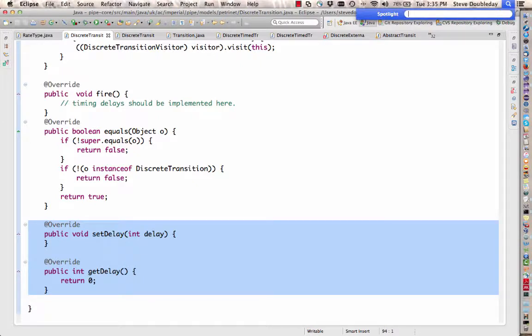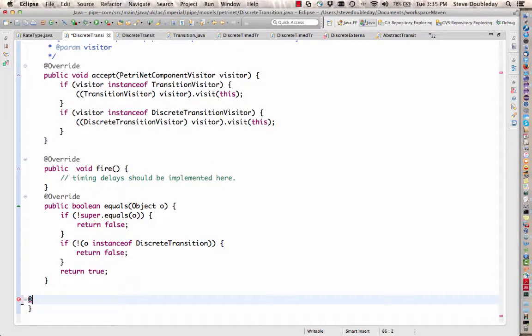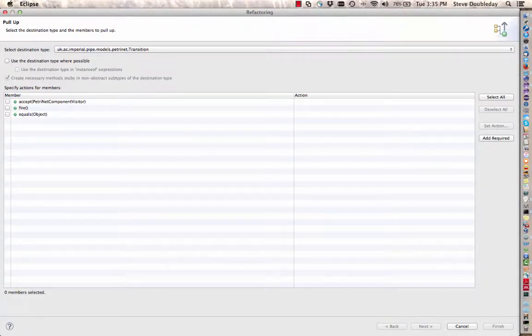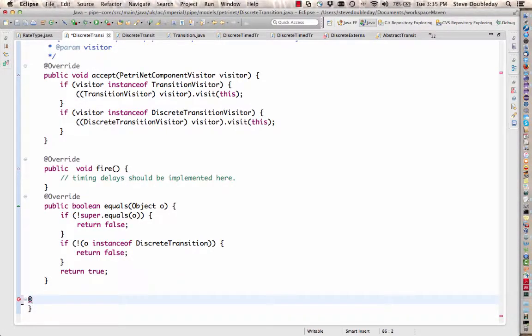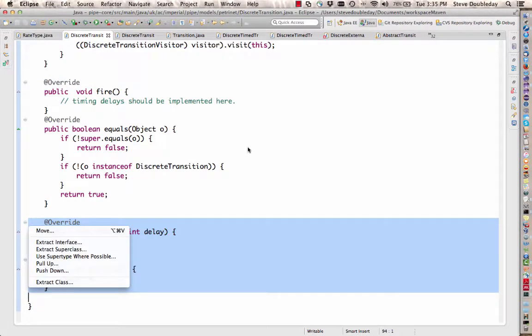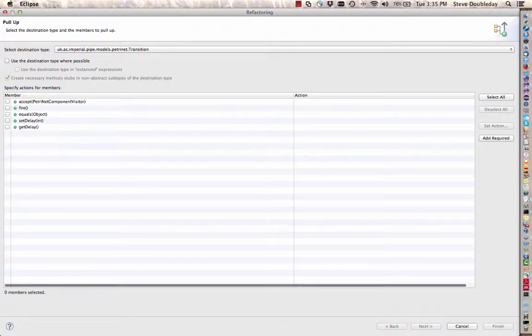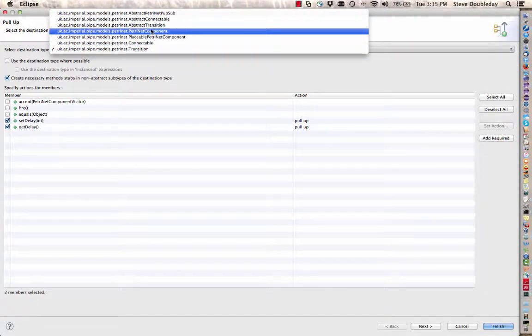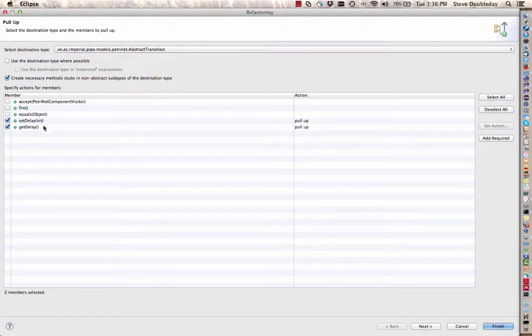Highlight them, then Alt Command T, oops, not that one, Alt Command T, pull up. Now, okay, so that didn't work right. Let's Control Z this bugger, try that again, pull up. Oh, didn't take my highlighting, but set delay and get delay. We're going to pull them up, and our destination, though, isn't going to be transition. This is impossible to read, but I'm going to pull the drop down and find abstract transition here, and set delay and get delay.